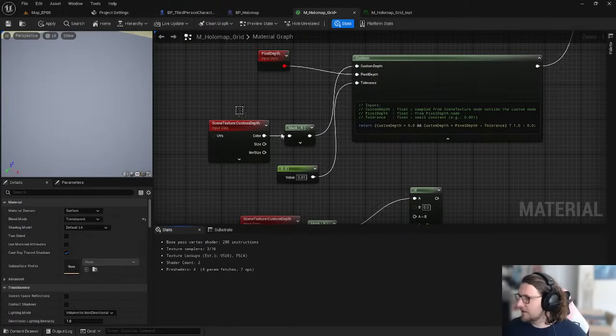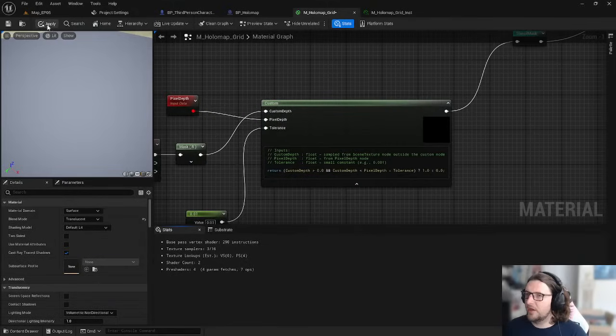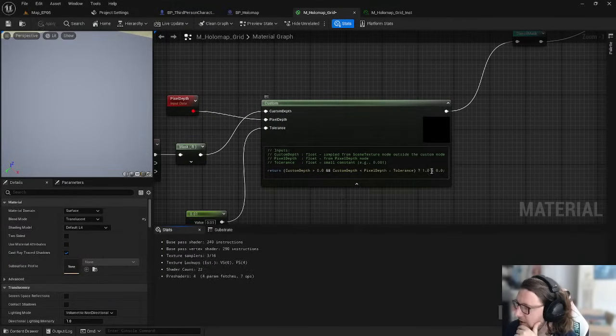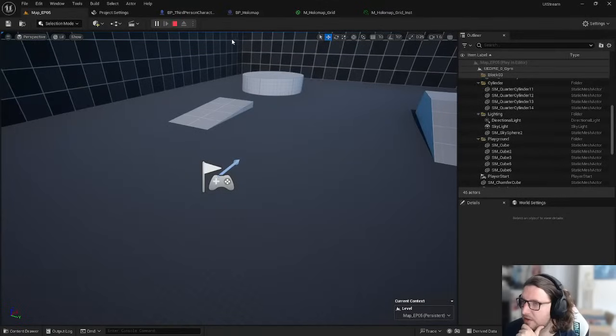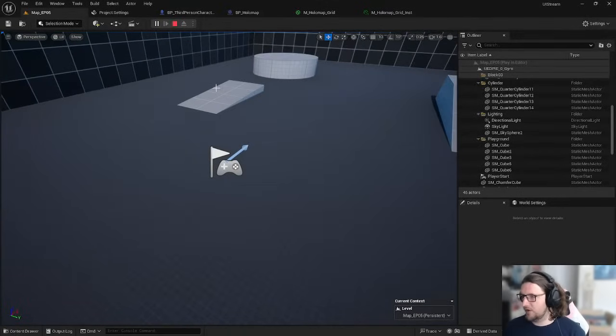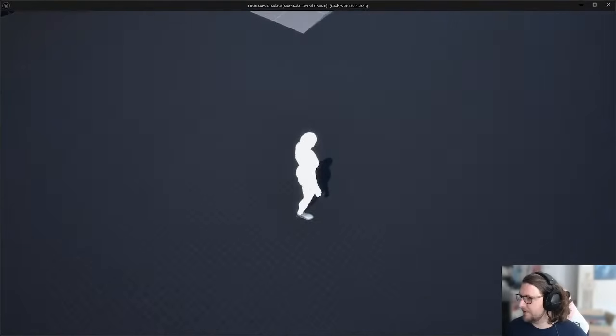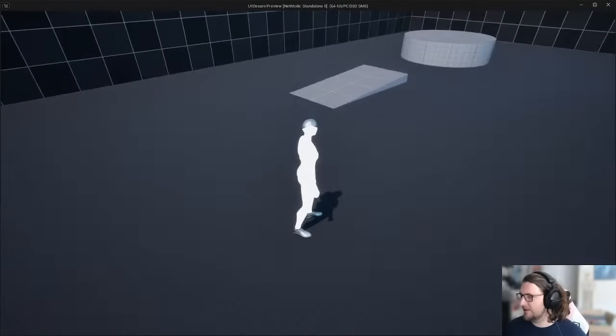Pixel depth, custom depth, tolerance. Okay, well, let's see if this works. It should just be a mask, because it is saying here it's just a ternary operator that is just returning 1 or 0. So for anyone wondering, this question mark means ternary. Okay, we have our game already open. So yeah, now we have our mask.